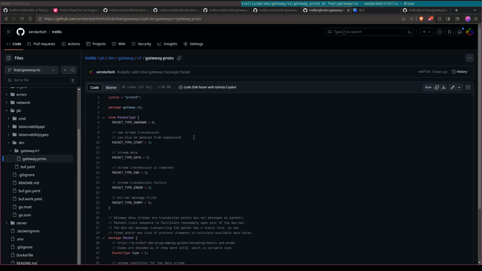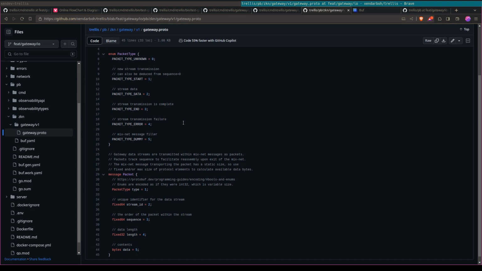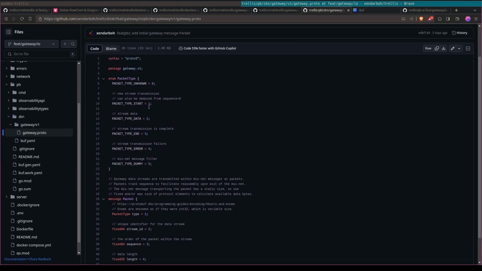Okay, so let's check it out. This is a real mojo here of a developing protocol for our gateway and how it packetizes data streams, sends it to the MixNet, and reassembles it on the other side. There's more advanced stuff we can do with this, but this is a great start for taking those packets and turning them into messages that get mixed and sent to the network.